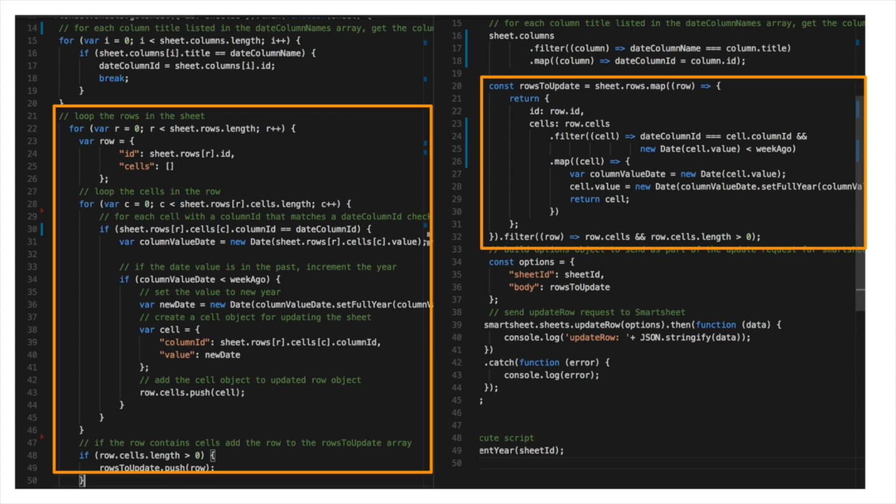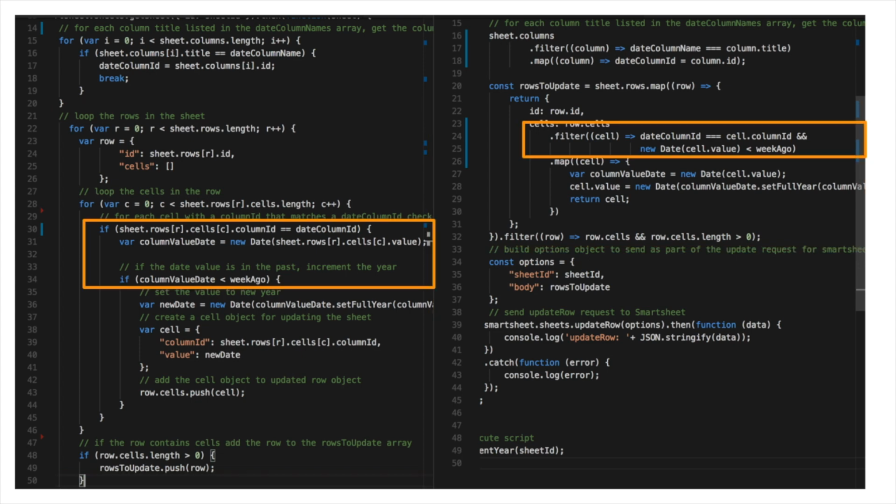Here is where we find all the rows in the sheet that we want to update. Because when you update any cells in a sheet, you have to update an entire row. You send the update there. So we're going to perform a map on the row, because we're going to look at each row and perform an operation. And inside that row, each row needs an ID, and then each row needs cells. So we'll look at the cells, and we'll filter out all the cells that have the same column ID as the date column ID, and where their date is less than a week ago.